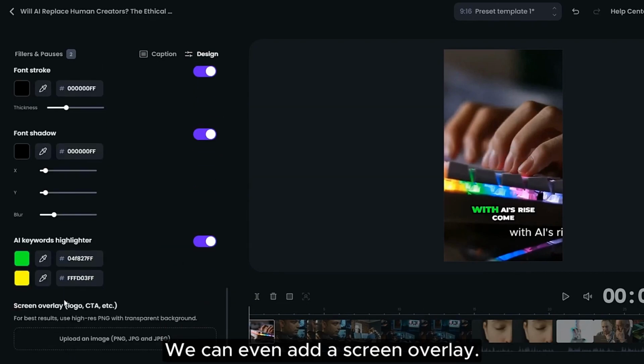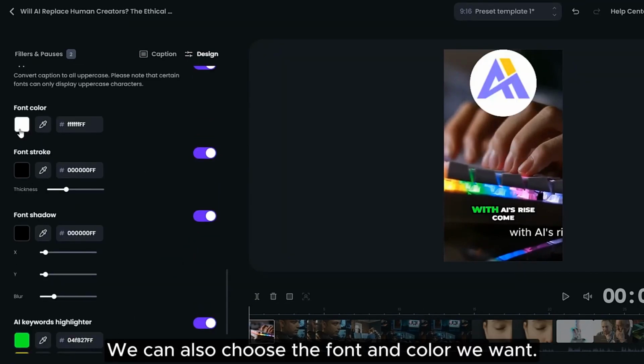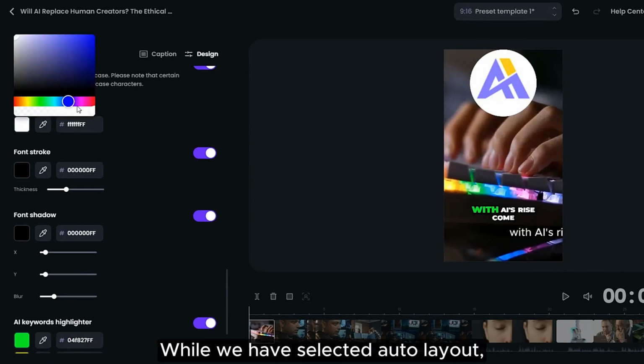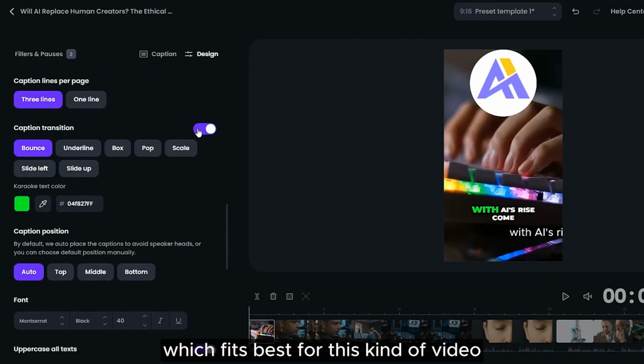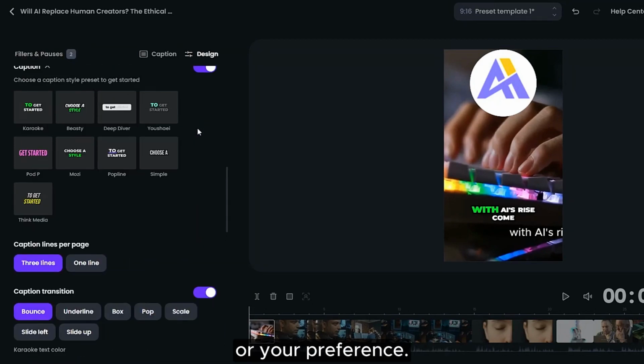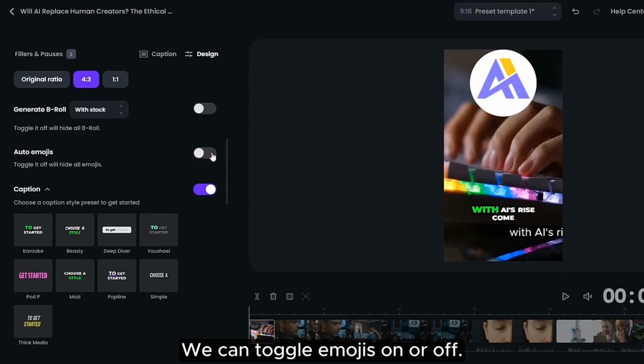We can even add a screen overlay. We can also choose the font and color we want. While we have selected auto layout, there are many others we can choose which fits best for this kind of video or your preference. We can toggle emojis on or off.